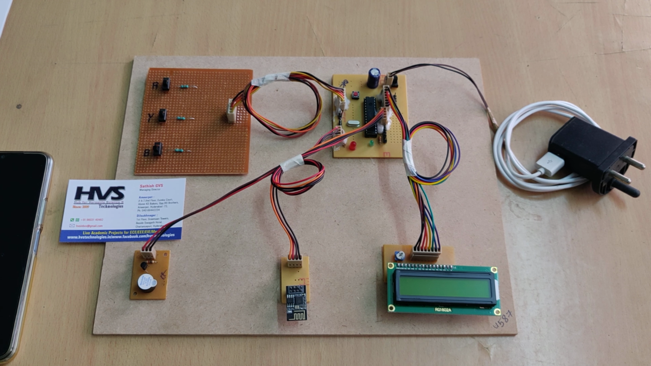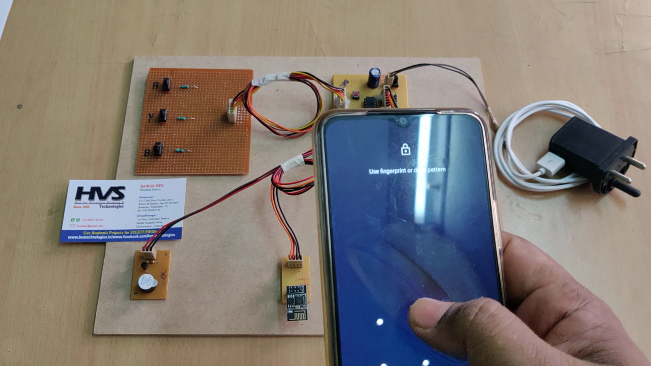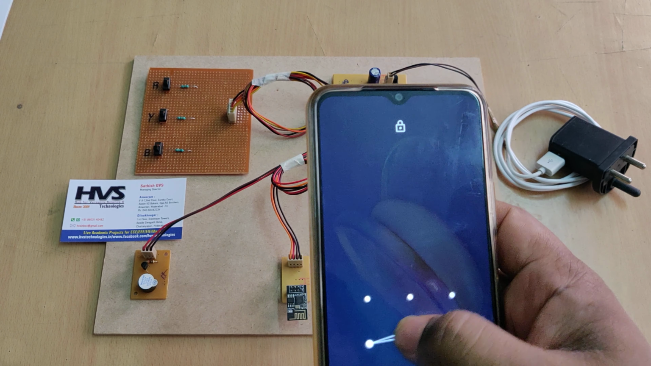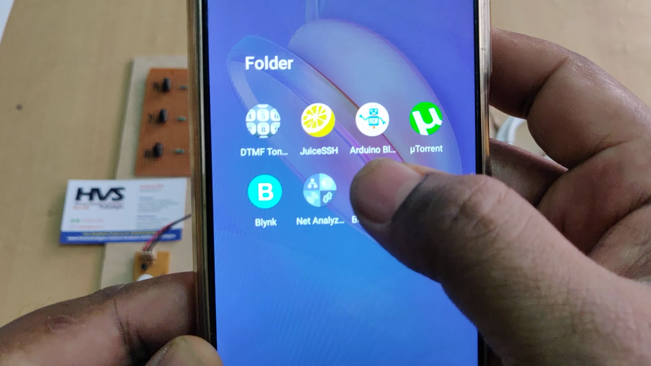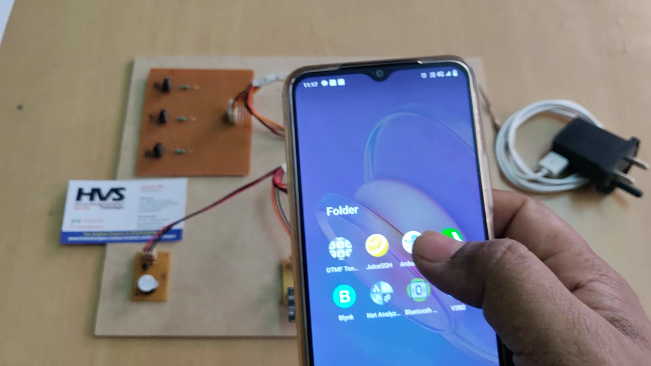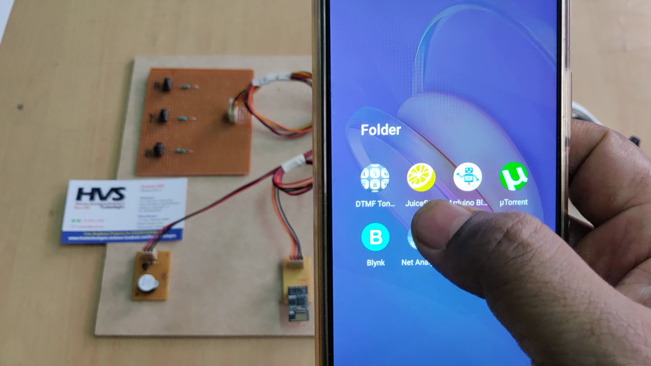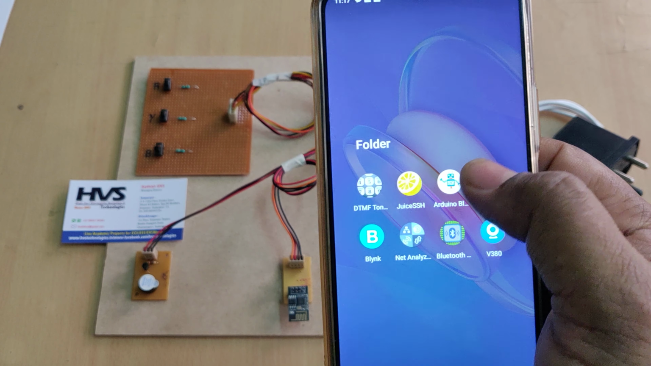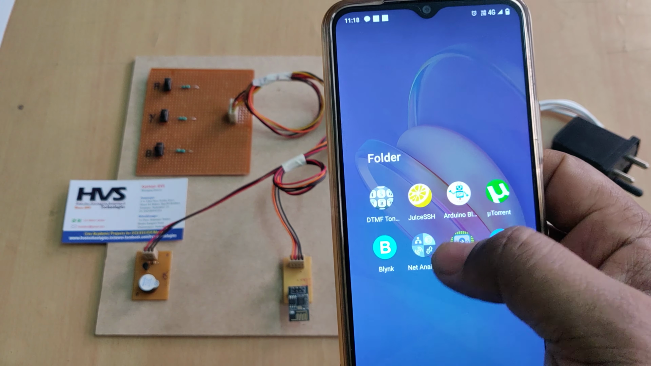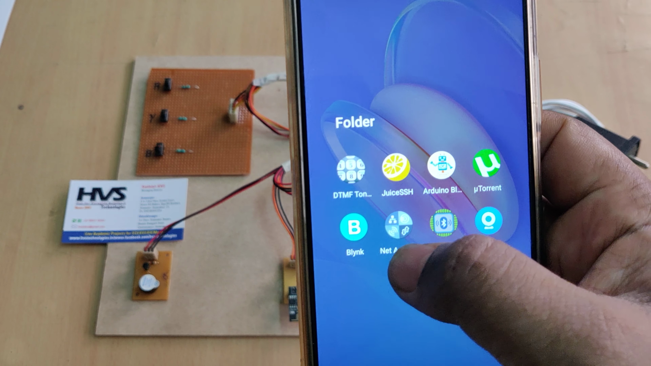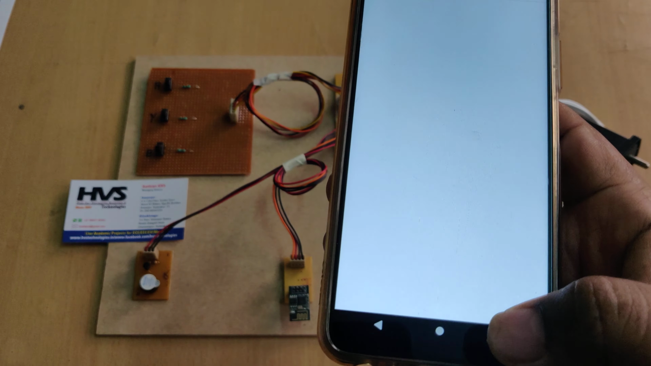Before switching on these kits, we need to do some initial steps. Make a note from here very clearly, that we need to install the applications. One is Juice SSH. If you are using Android above version 8, then Juice SSH is directly available in the Play Store, or else you can go with another SSH client application and follow the same steps. Juice SSH and one more, a network analyzer. These two are very important to be installed in your project.